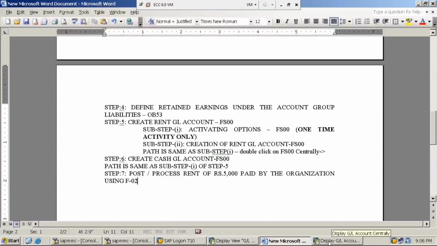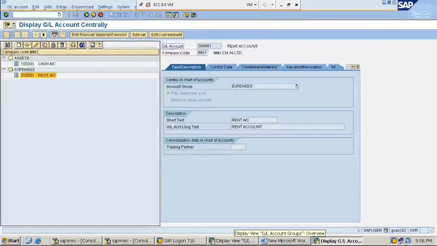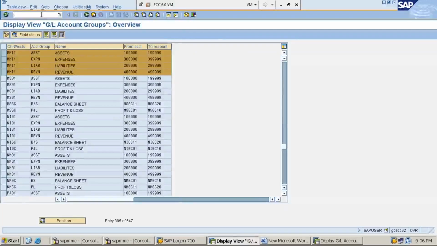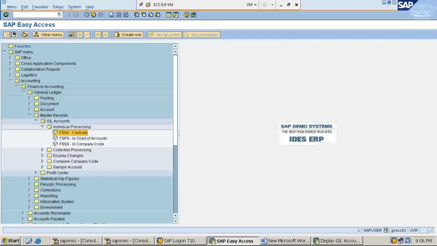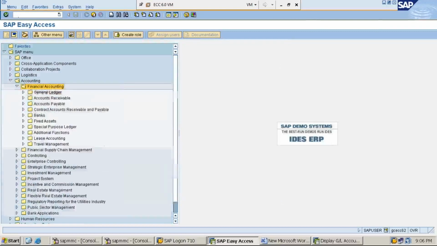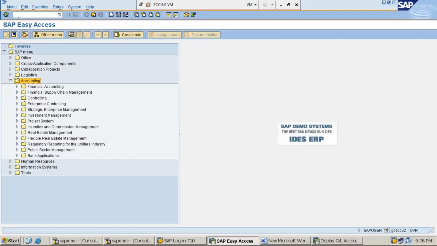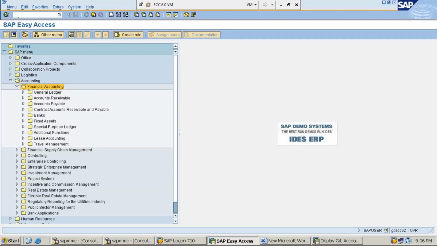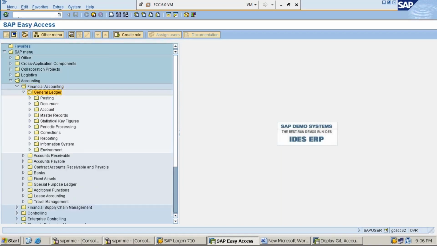Perfect. So now take down the path, please. SAP Easy Access, Accounting, Financial Accounting, General Ledger.